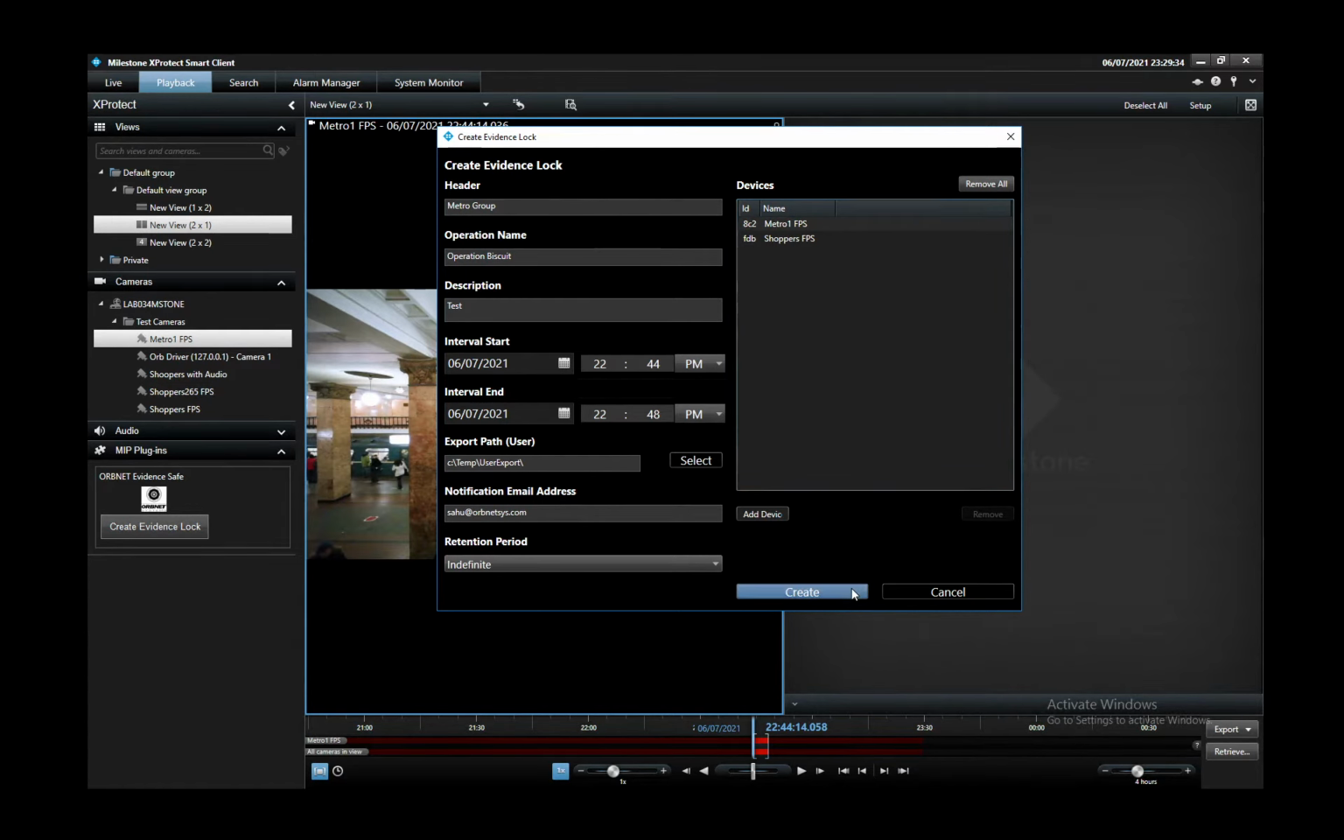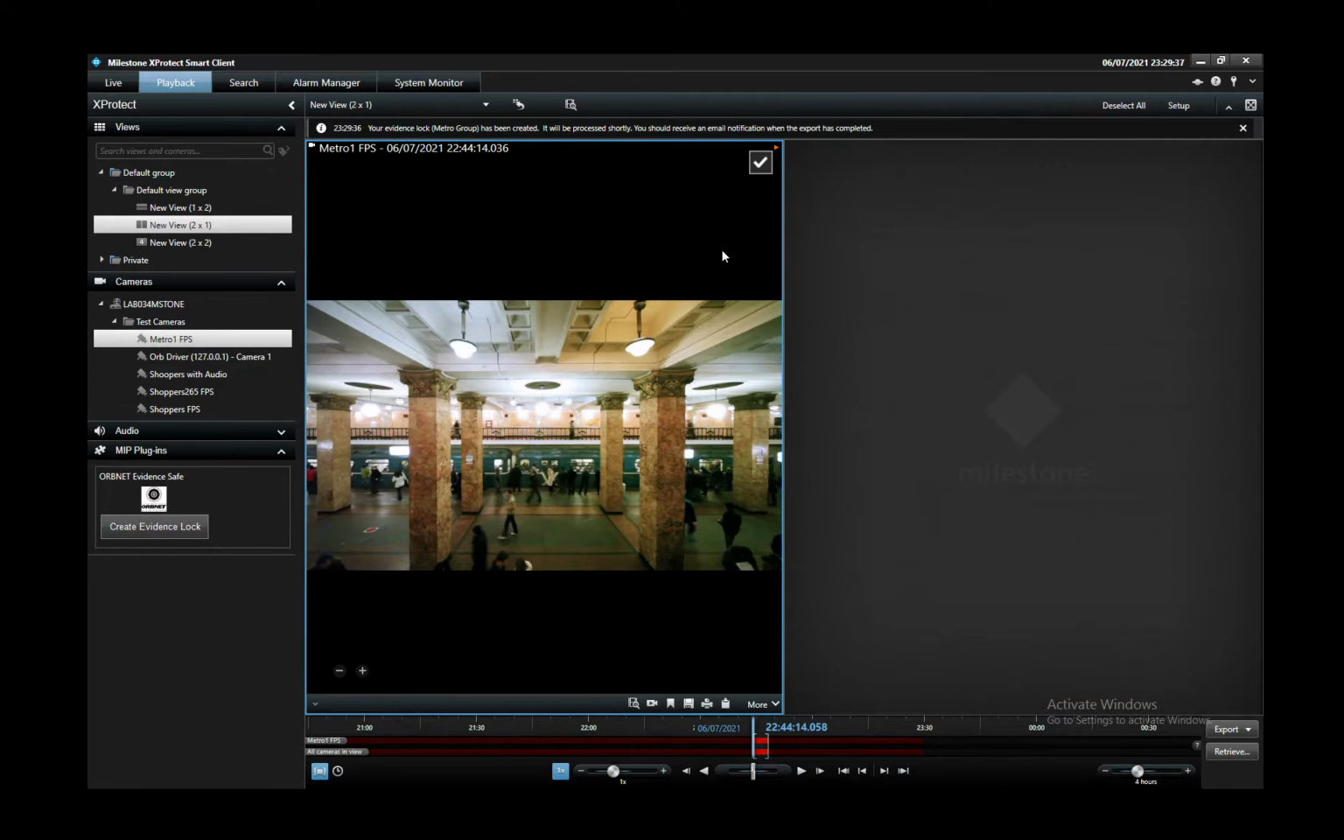Once ready, we'll click Create. This ensures that all of the correct fields have been inputted, and we receive a notification in the Smart Client that the request for the evidence lock export has been received. In the background, the evidence safe export service will commence the export of all of the devices listed within the dialog.